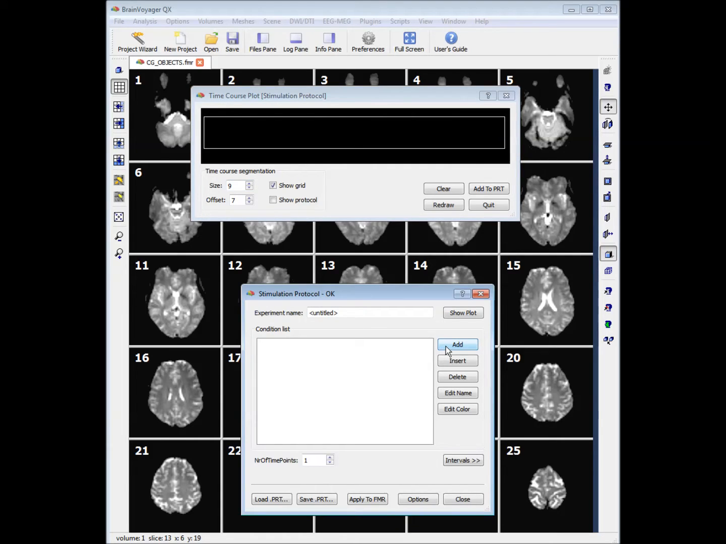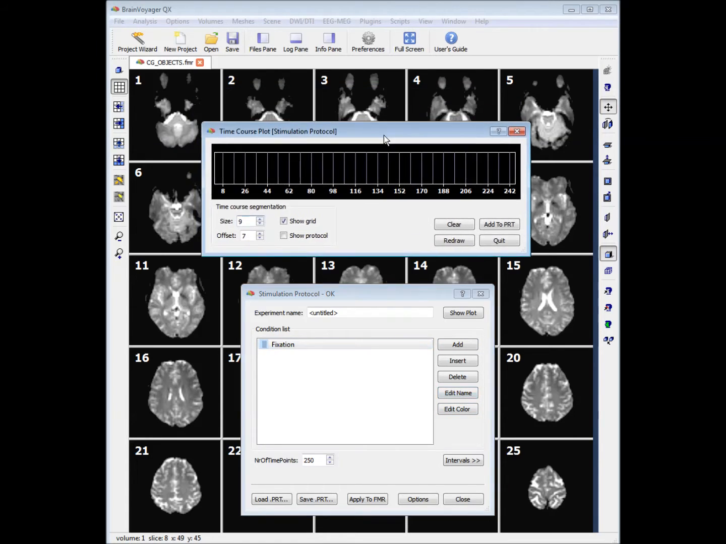So for this file, there was a fixation followed by a condition, and there were 3 conditions in total. So we'll start by adding the fixation condition. We want to tell BrainVoyager when these fixations happened. Now we know it happened every 4th set of 9 volumes. So every 4th box we can highlight as a fixation. We want to add that to the PRT.